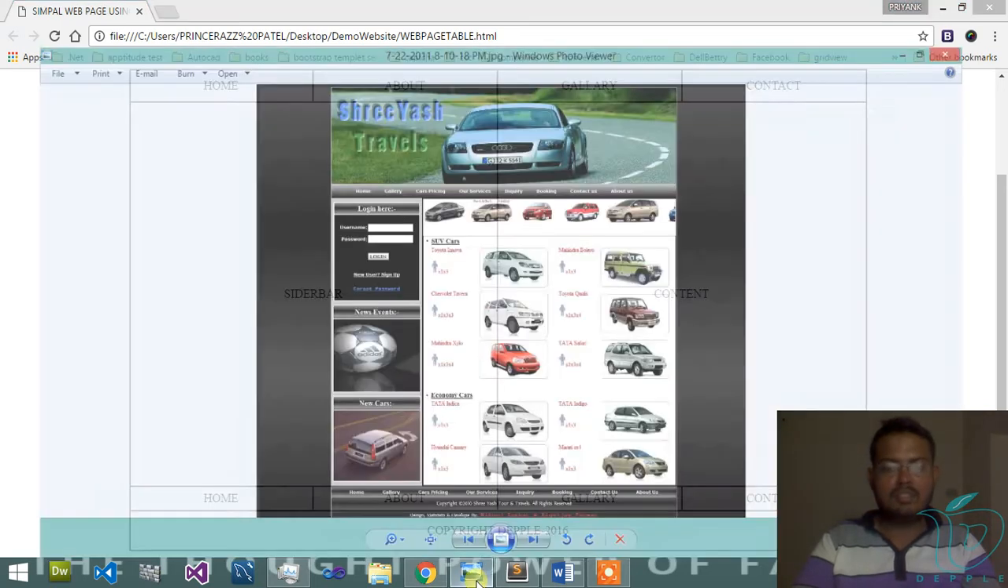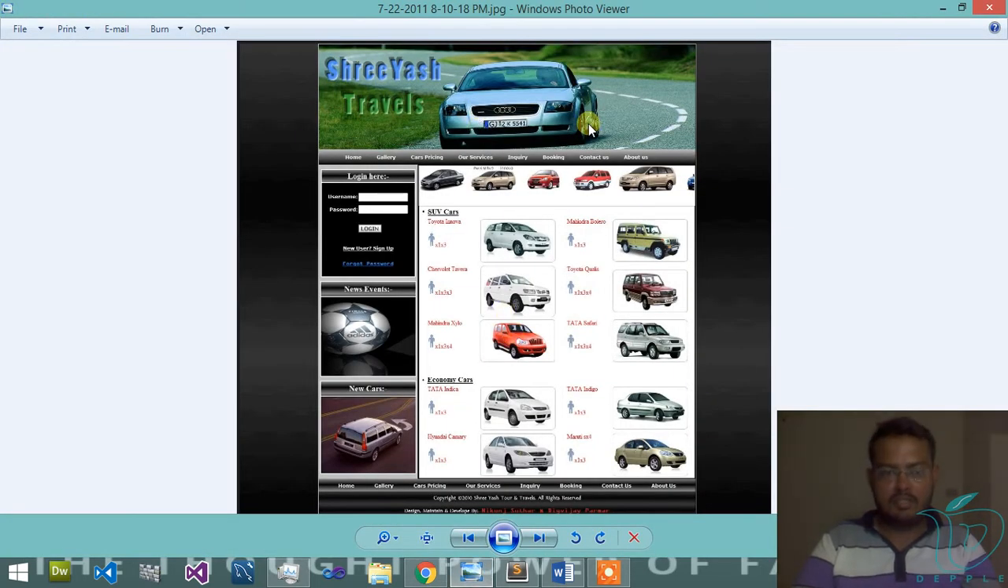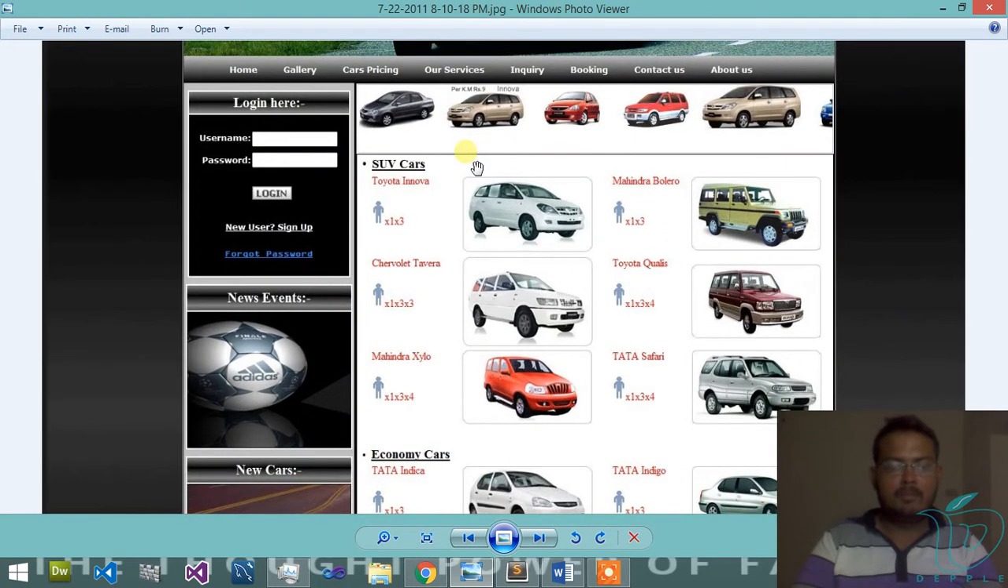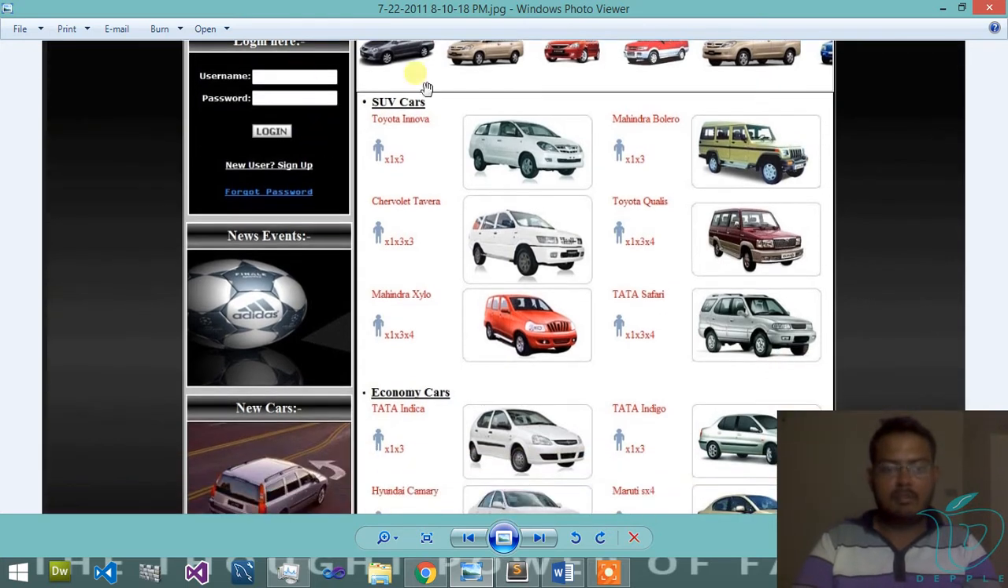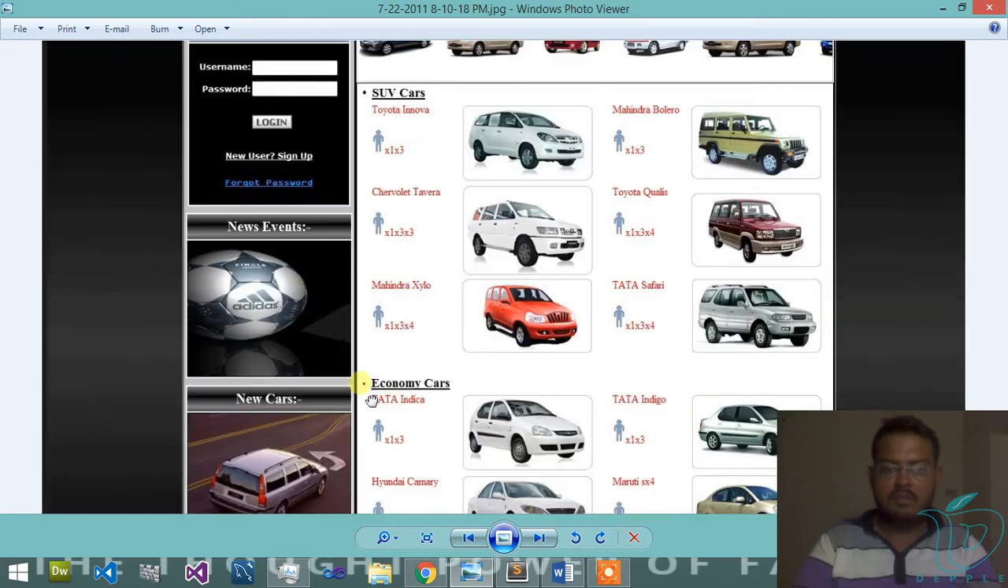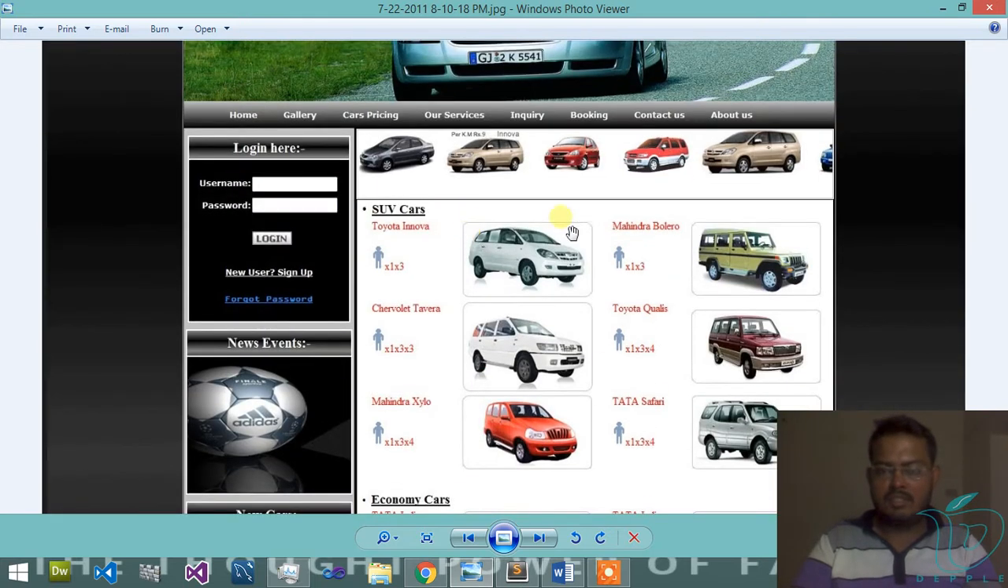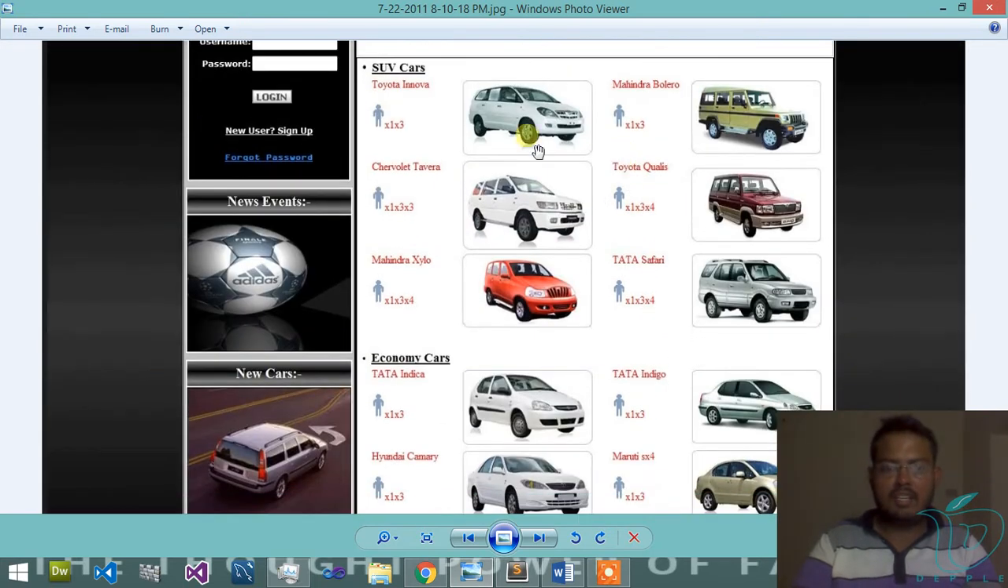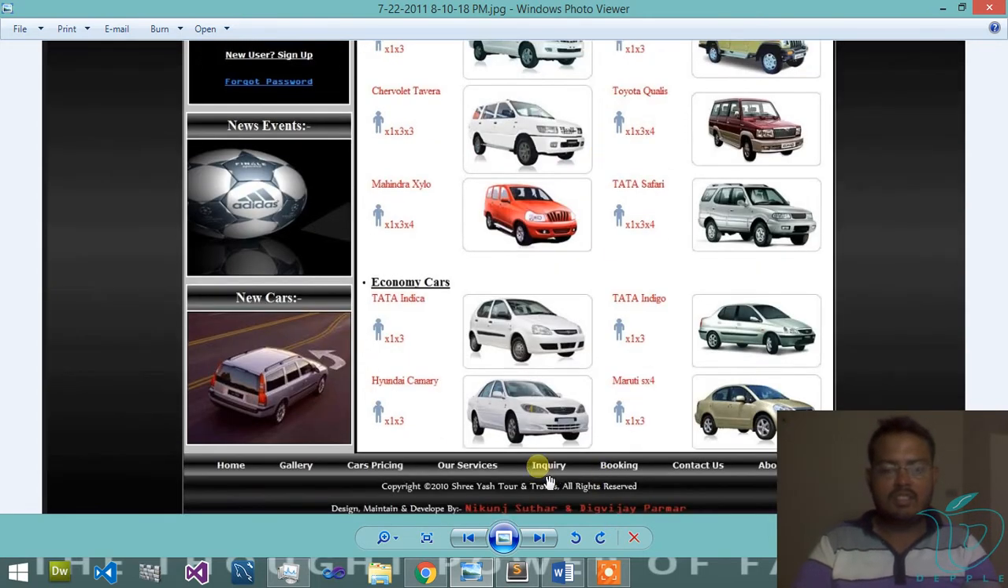A web page looks like this: header, 3 styles, menu, navigation box, home, gallery, cart pricing, our services, inquiry, booking, contact us, and about. Then after that, the sidebar looks like this: login, news events and news card. And the content page has some cards and SUV cards information. And then after that, it's a footer. In these footers: menu, copyrights, and designed and developed by.